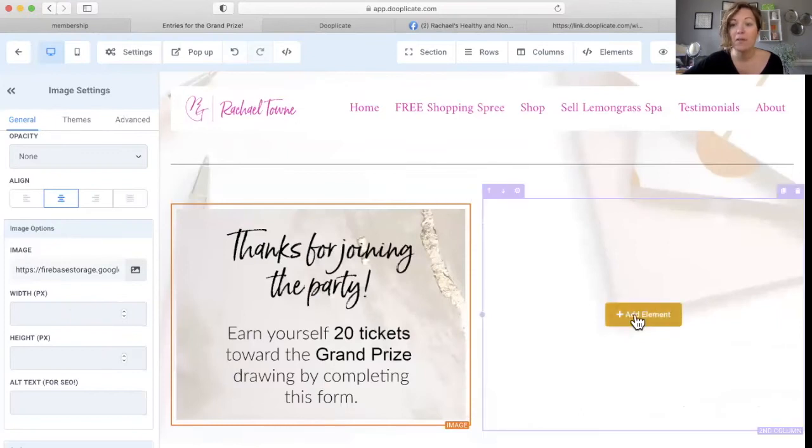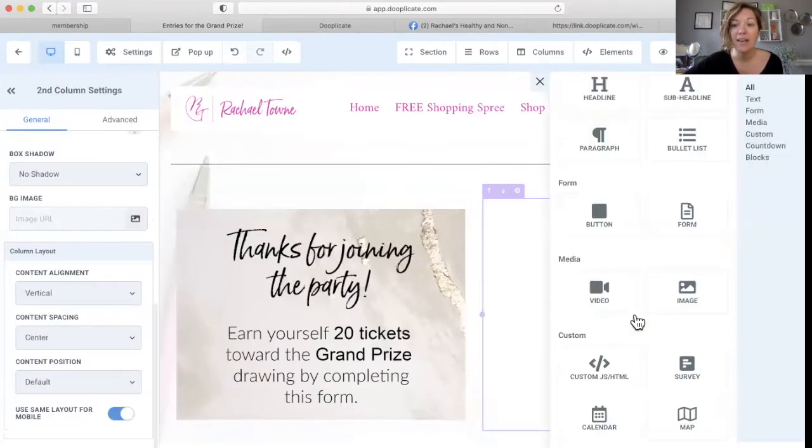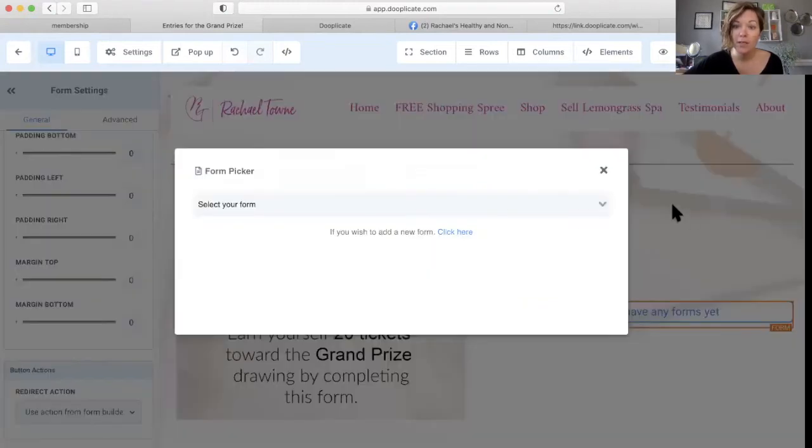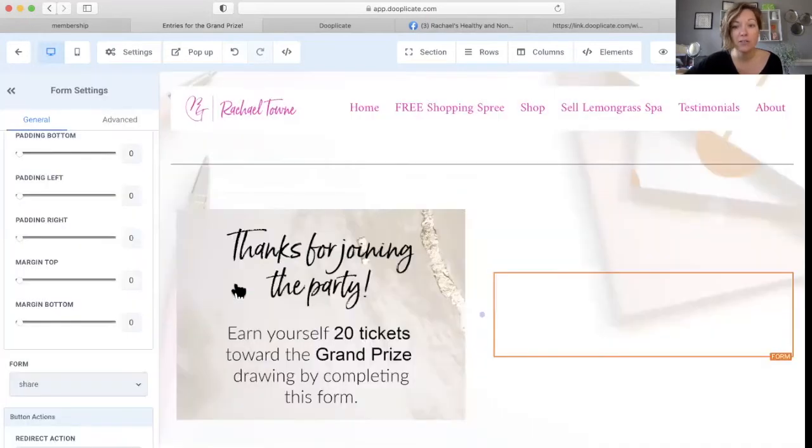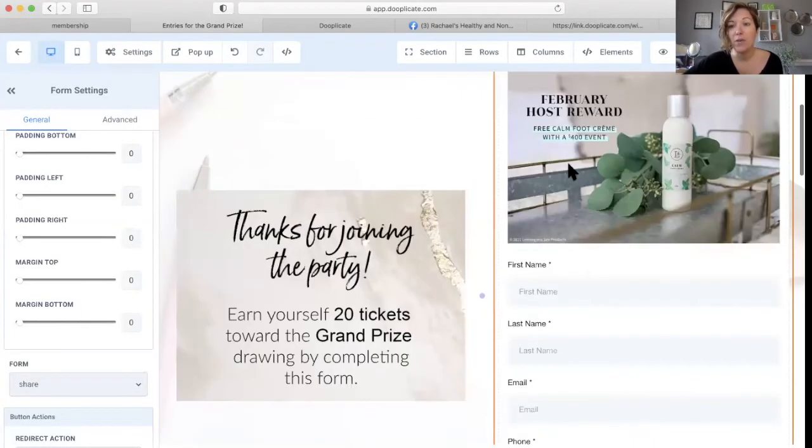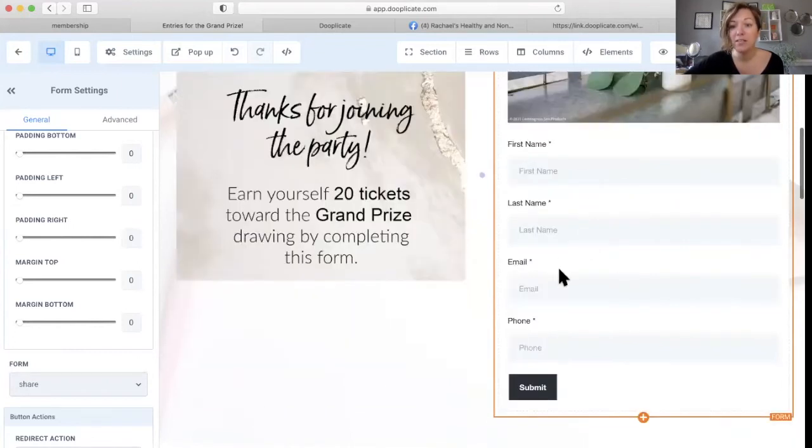And then over here, you have the add element option. So I'm going to add that, and it's going to be a form. Now you have the option of picking the form that you already created. And in the last video, the form we created was called share. So I'll do that. And remember that we had put a picture in, but you can make your form whatever you want. It instantly puts it in here.